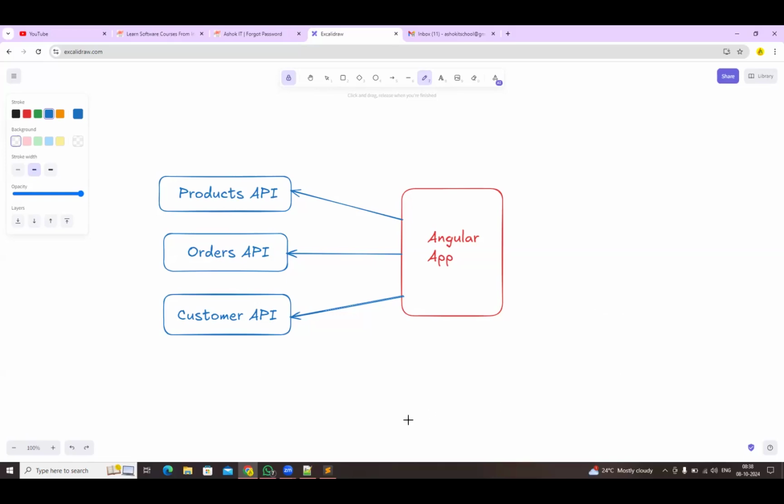So our order API should communicate with the product and customer API for microservice communication. Orders API has no need to communicate with the product API. Orders API will communicate with the customer API, and customer API will communicate with the order API. Okay, product is independent. We are just getting the categories and product items.